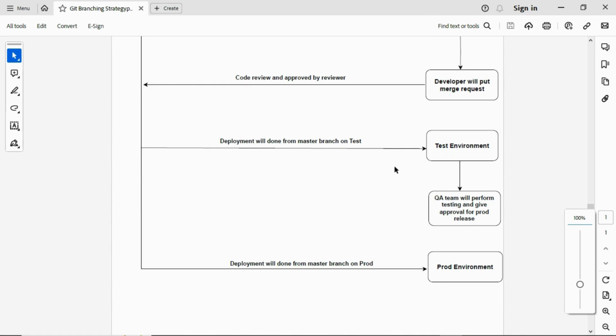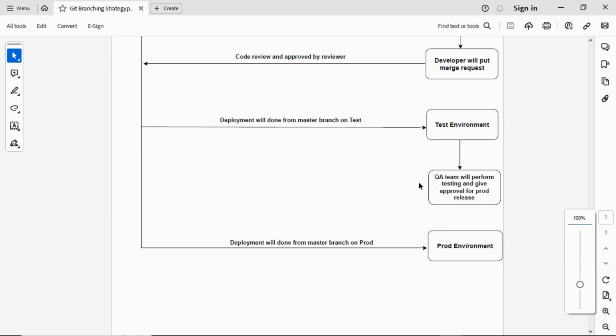After the test environment deployment completes successfully, the QA team performs testing again, whatever types of testing are needed. They check functionality, end-to-end flows, performance and other things, such as integration tests, unit tests and sanity tests. Once they give the final sign-off for the production release, we can deploy from the same master branch to the production environment.